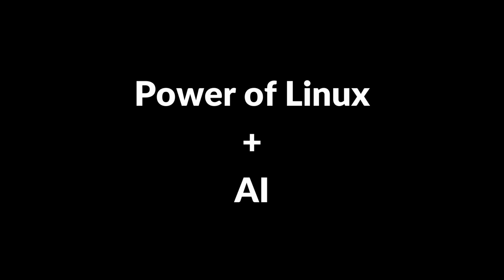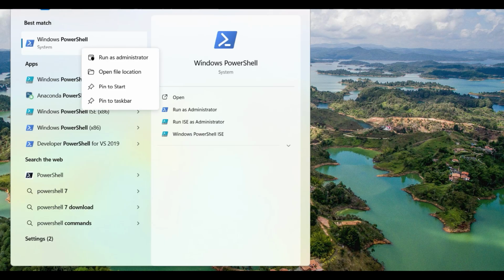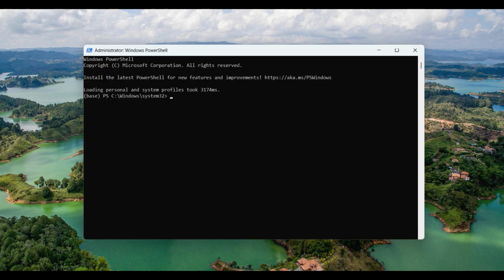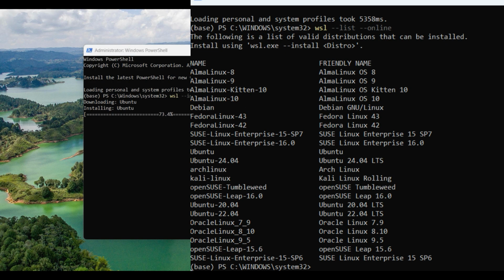We're going to show you how to set up Windows-based Linux using PowerShell and Windows Subsystem for Linux, or WSL for short. To install Linux, open PowerShell in admin mode, then type in wsl --install. By default, Ubuntu will be installed. There are several other versions available, such as Debian and Fedora.